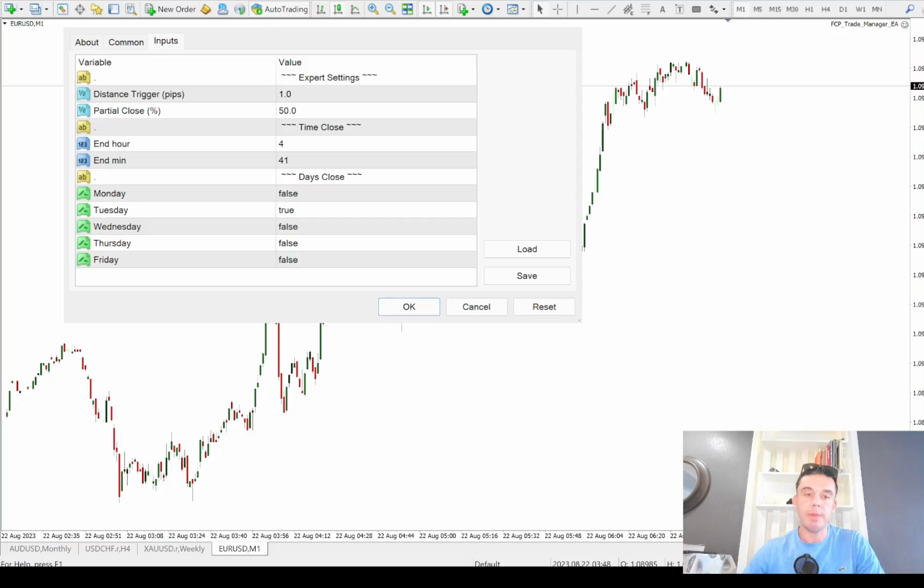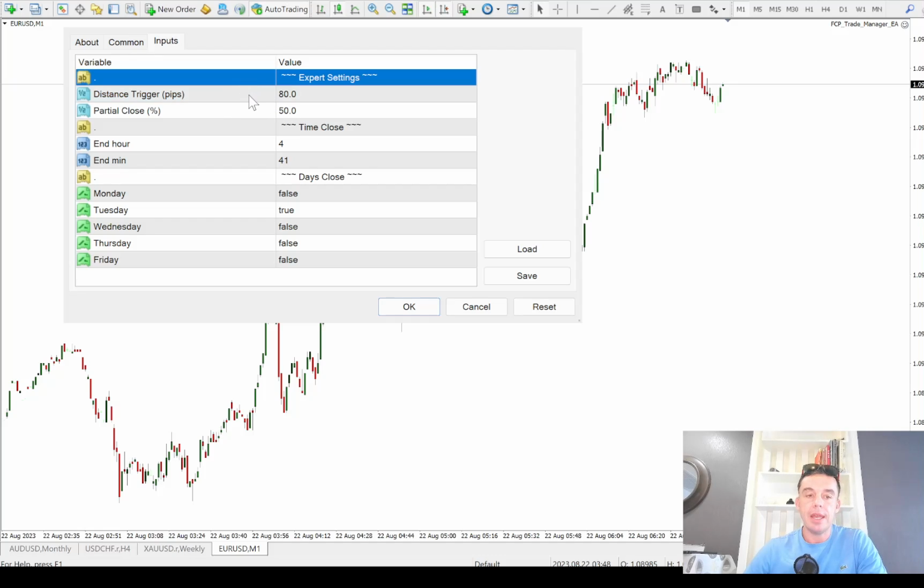For my weekly swing positions, I like my distance set at 80 to 100 pips. So I just set it at 80, and partial close means that when any position on the account moves 80 pips in profit in my direction, the EA will close 50% of the position and then move the stop loss to the entry price, thus creating a risk-free trade.